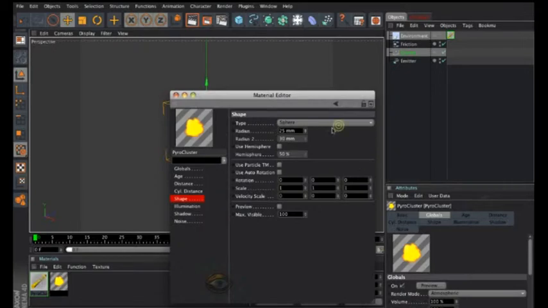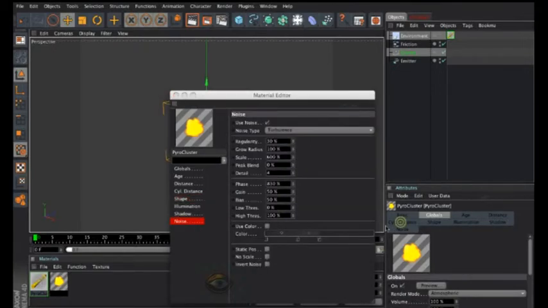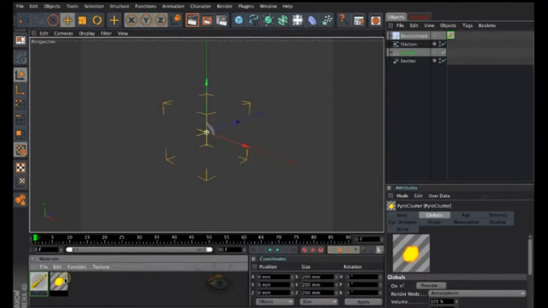Then go to noise, set the regularity to 20%, the grow radius to 50%, leave that on 600, and all the rest of the settings as they are. And noise type should be on turbulence. Okay, that's it for this material. Apply the material to the emitter. Click on the emitter and call it sparks.